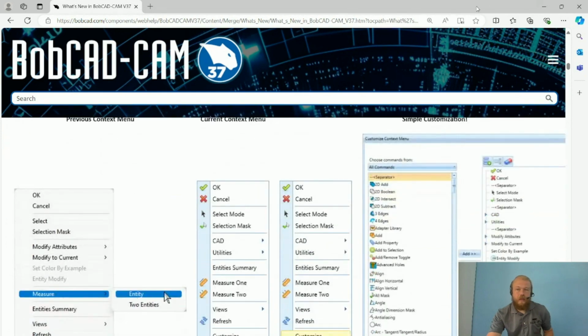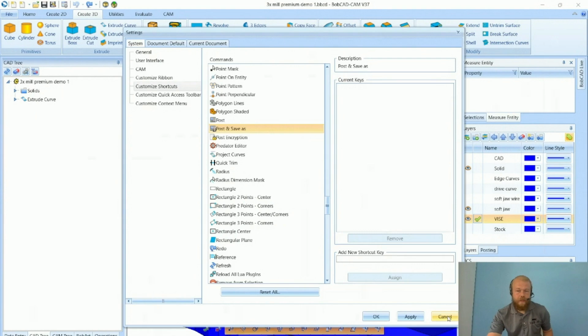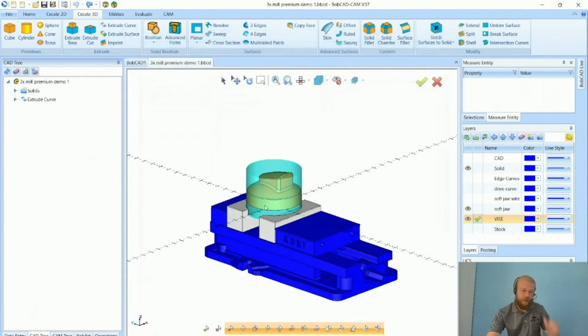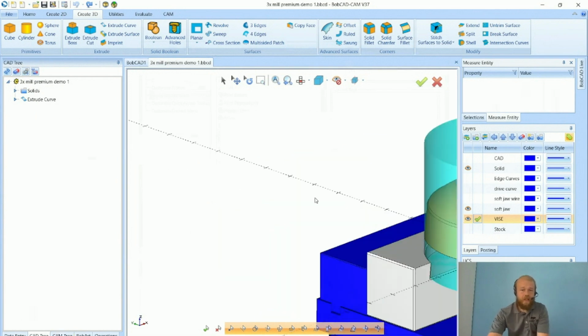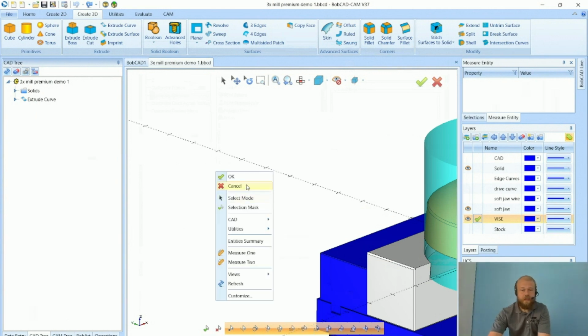So when we right-click anywhere in the CAD workspace, I go back to BobCAD, go into my part file here with the assembly with my Kurt Weiss soft jaws, my part file here. I can go anywhere here in the CAD workspace and right-click, and you can see that it's a little different here. You've got your OK, your cancel. You've got your select mode here, which is also at the top right here. You've got your selection mask option. And then you have some CAD functions built in by default, normally using point, line, arc, spline, and some utilities to translate and rotate the model here. You can also go down to the very bottom and select Customize.